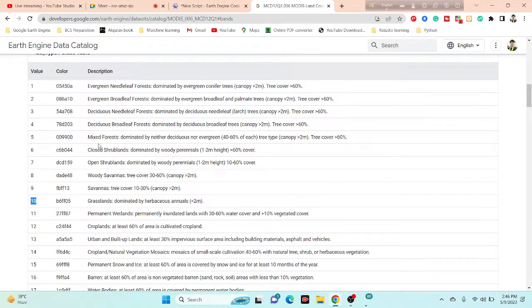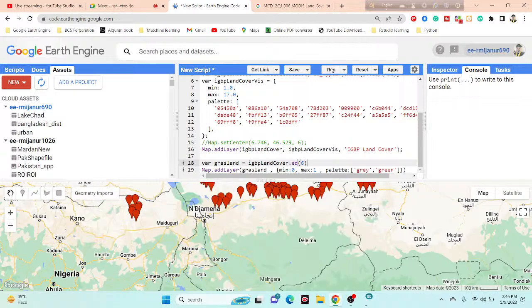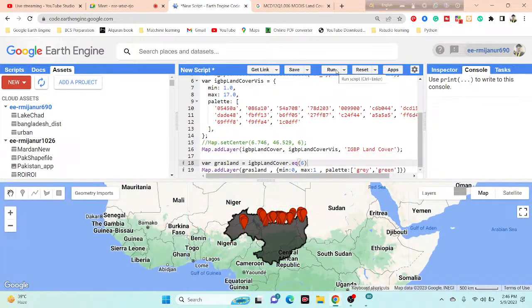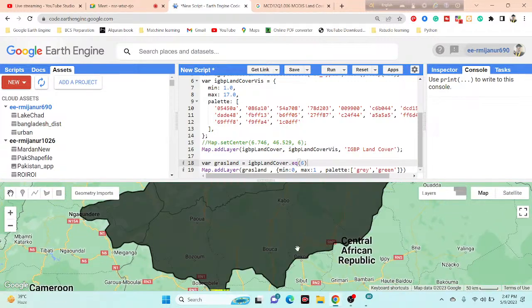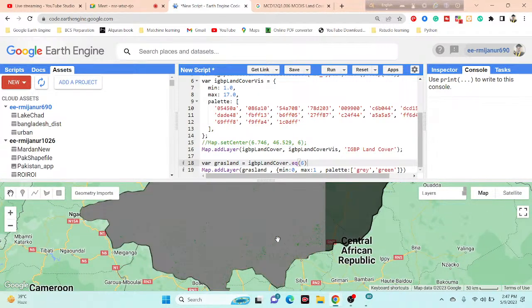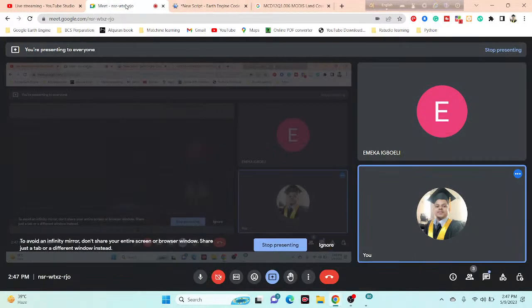We can simply take the shrubland, open and closed, so 6 and 7. We find 6, put it here, and click run. Okay, we can find very little open shrubland, very little. Okay, any questions you have?